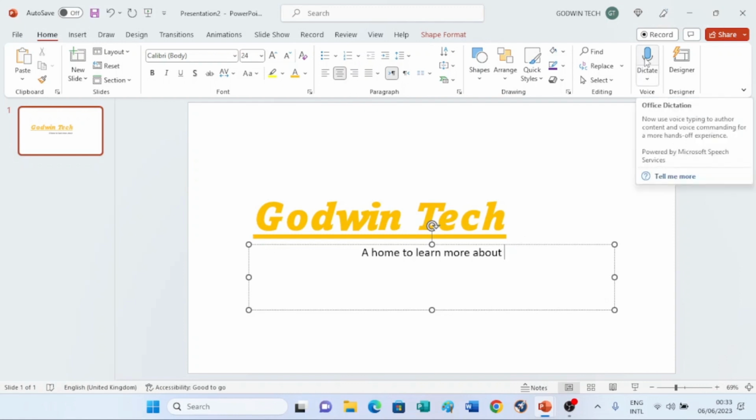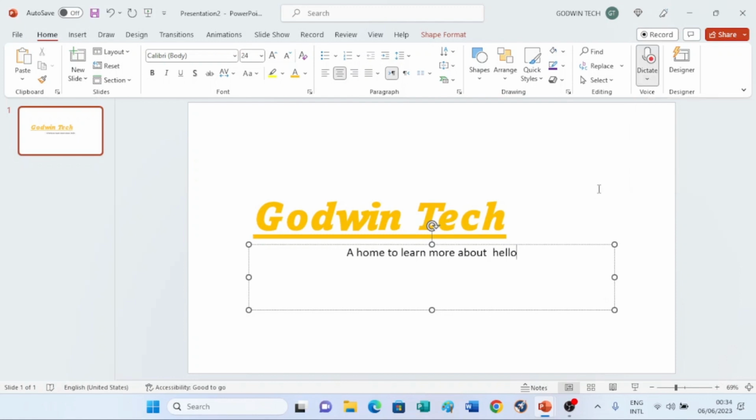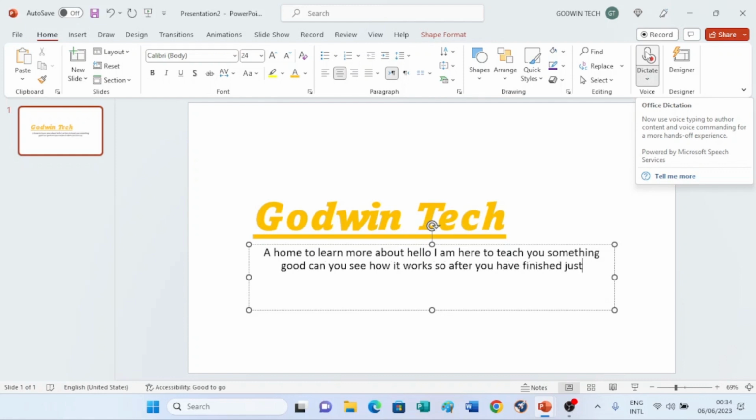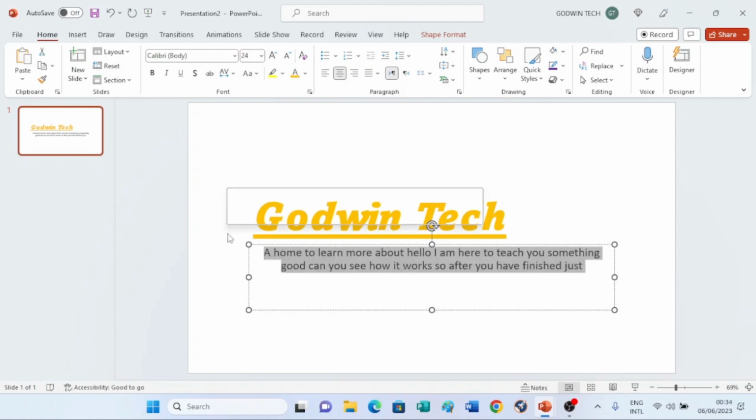Click on this dictate icon, then I'll start speaking. Hello, I am here to teach you something good. Can you see how it works? So after you have finished, just click on the dictate icon. It will stop. That is how dictate works. Okay, let me now erase this information.